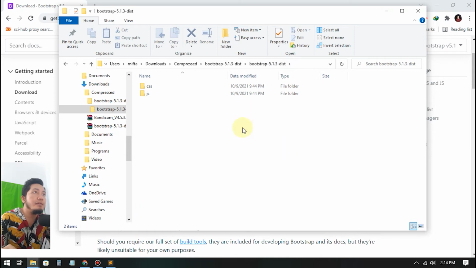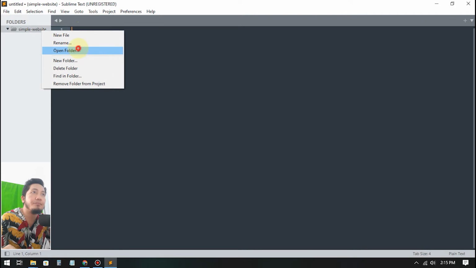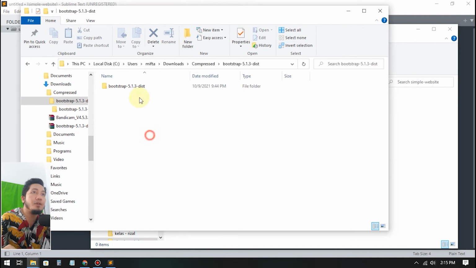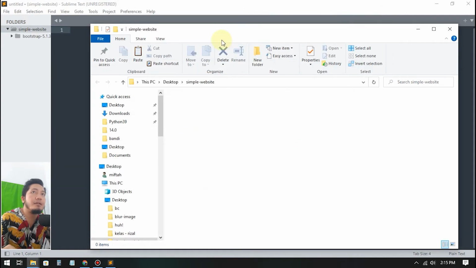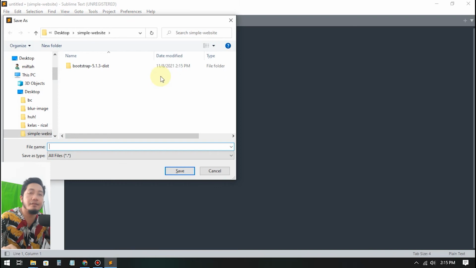For this tutorial, the tool that I use is Sublime Text. Don't forget to create a new directory. It's just a simple website. Then put the Bootstrap code inside our directory here. Right click, new file, and then save.